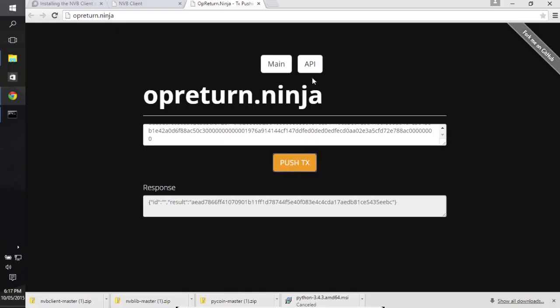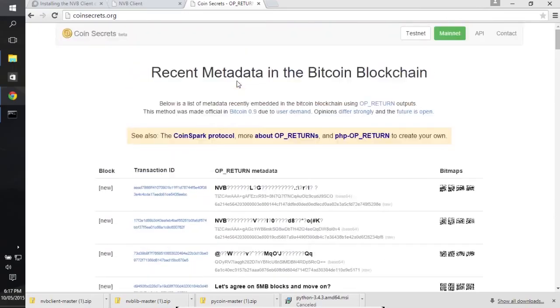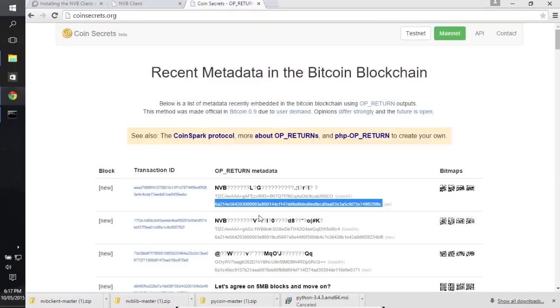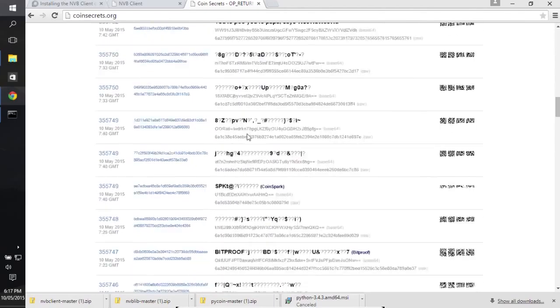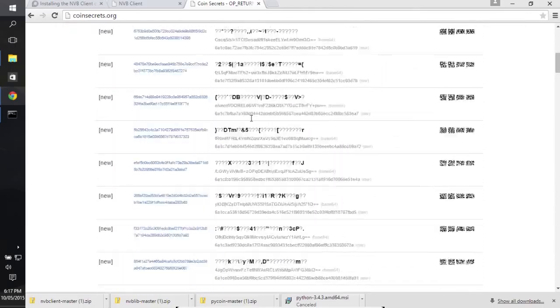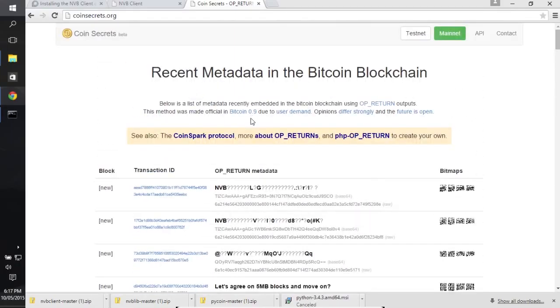So to confirm that it broadcast, we'll go to coinsecrets.org. Now here we can see this second one here. This is us. This AEAD, that's what we got when we put it in, the transaction hash that was returned from opreturn.ninja. Cool. This was a test one that I did just a moment ago. They will take a moment to confirm, and there's a lot unconfirmed at the moment. They'll take a moment to confirm, and then we'll be able to vote. So let's come back when that's done.